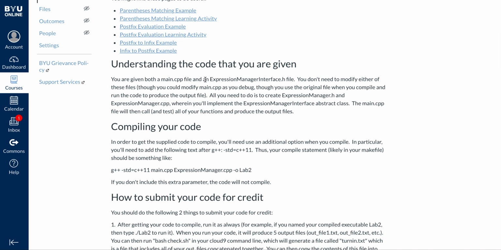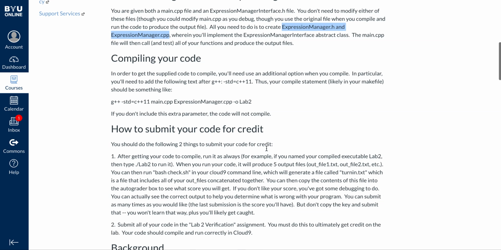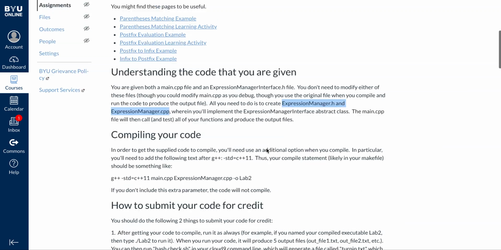We're also going to talk a little bit about code that you're given. You're given a main.cpp as well as an expression manager interface.h file that you will need to inherit from, and main.cpp will call the expression manager class to actually do the things it needs to. So we're going to create expression manager.h and expression manager.cpp. Other than that, it will do all the tests for you and determine whether you're getting it right. Okay, so let's go ahead and jump in.